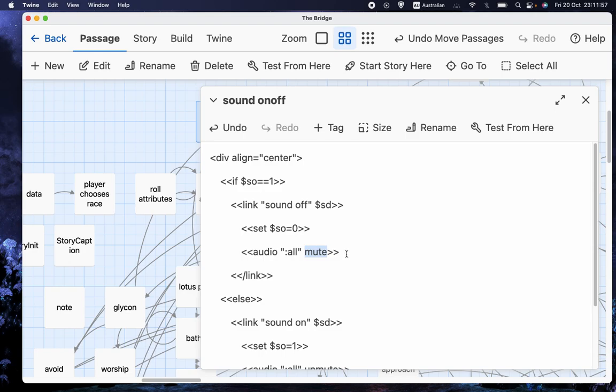I suppose stop is like pressing stop on a VCR or an old tape recorder. That's fairly old technology. A lot of you probably don't know what that means. Whereas mute is like, okay, keep it playing, but turn the volume down to 0.